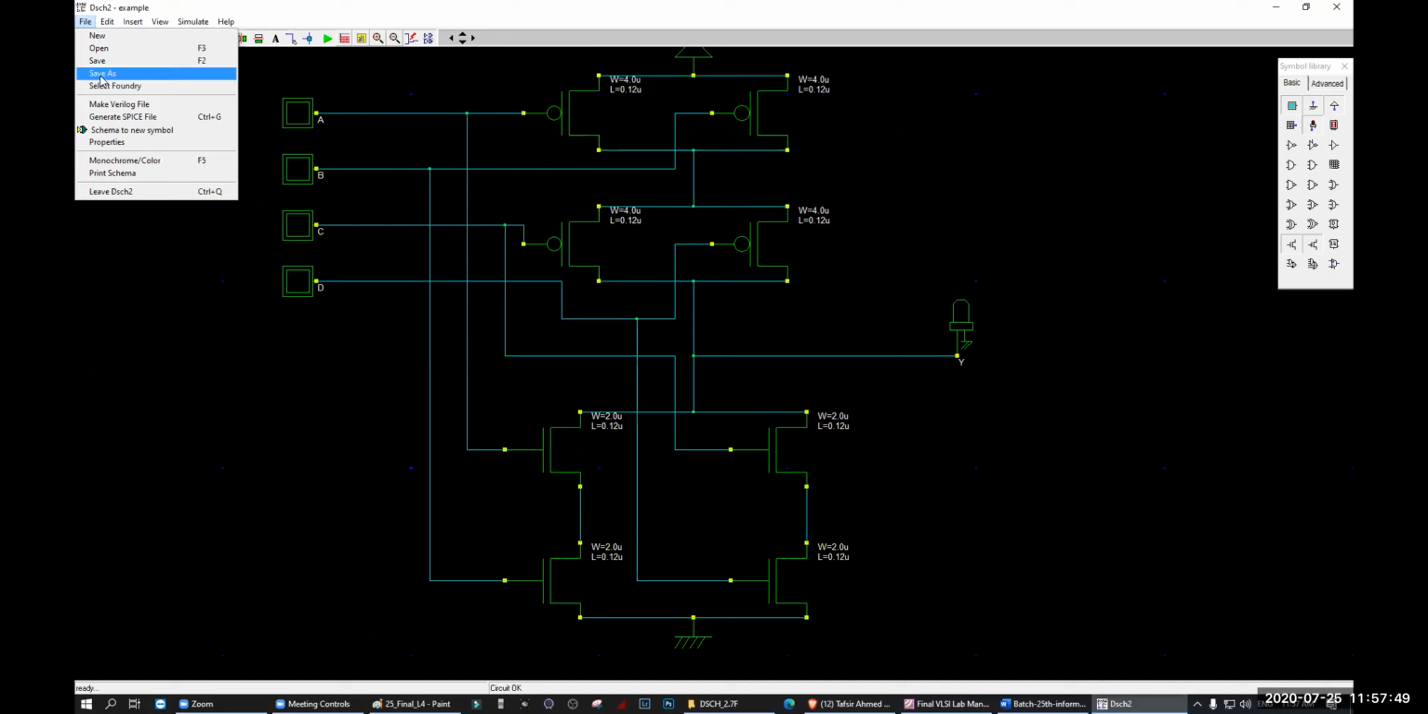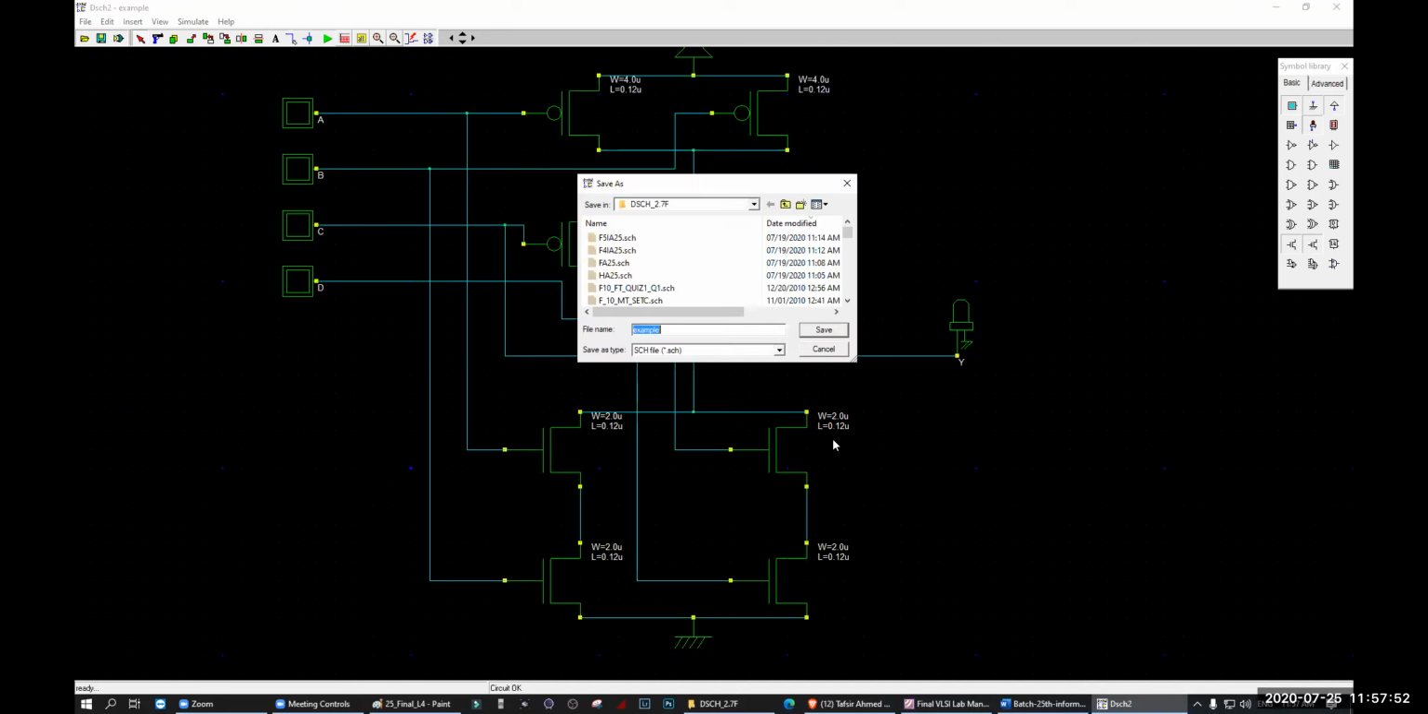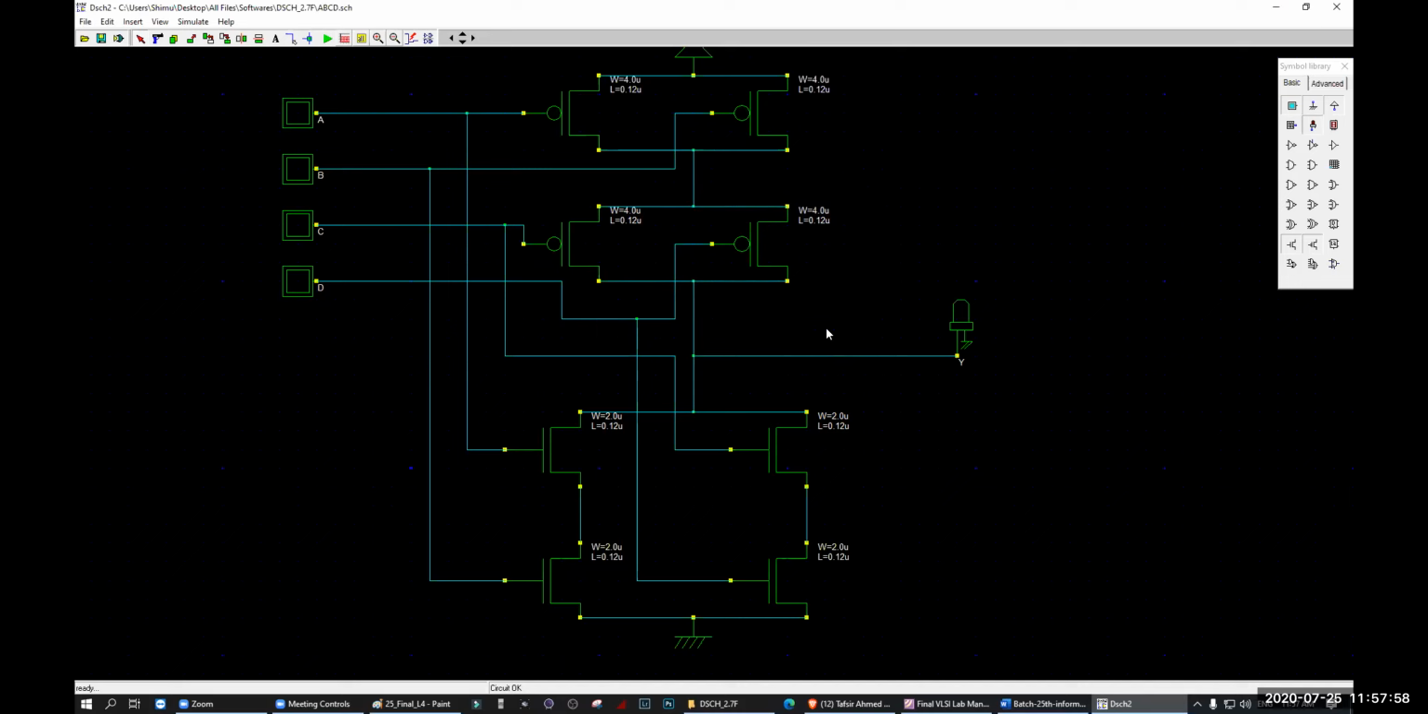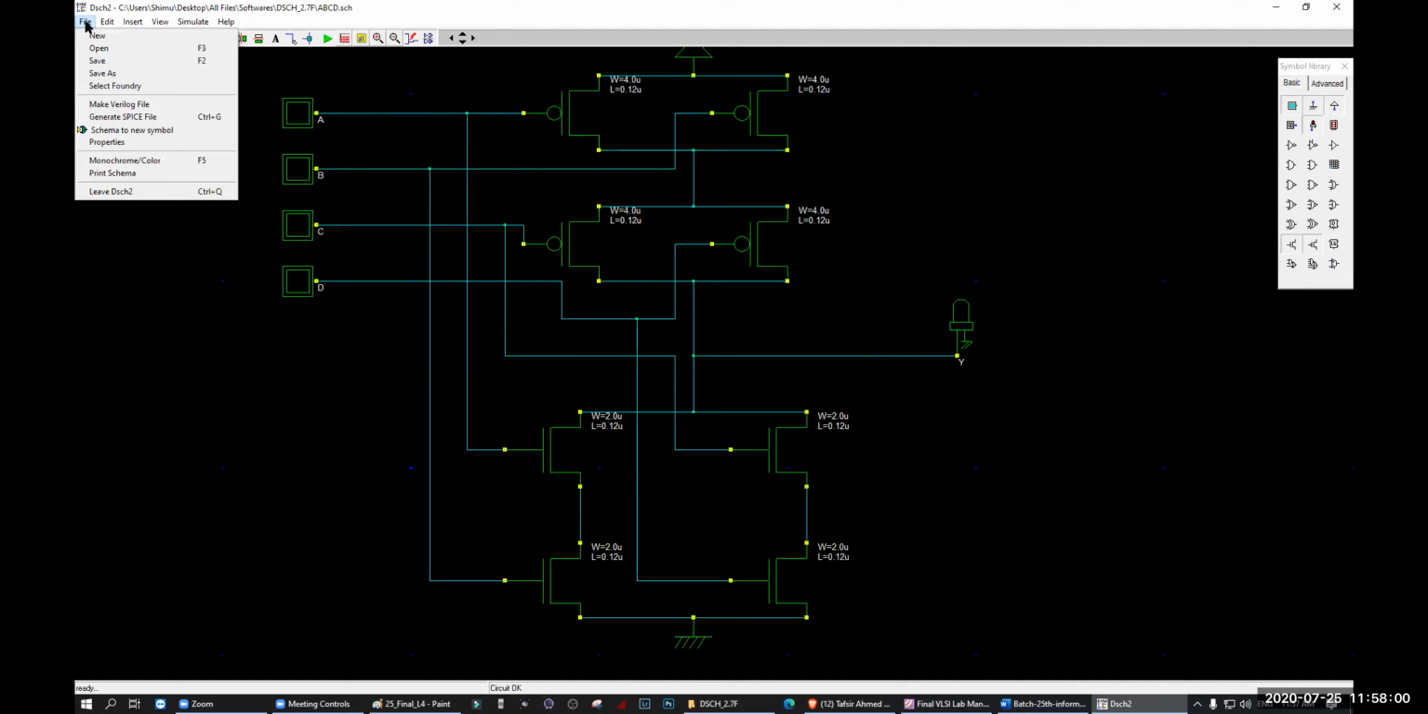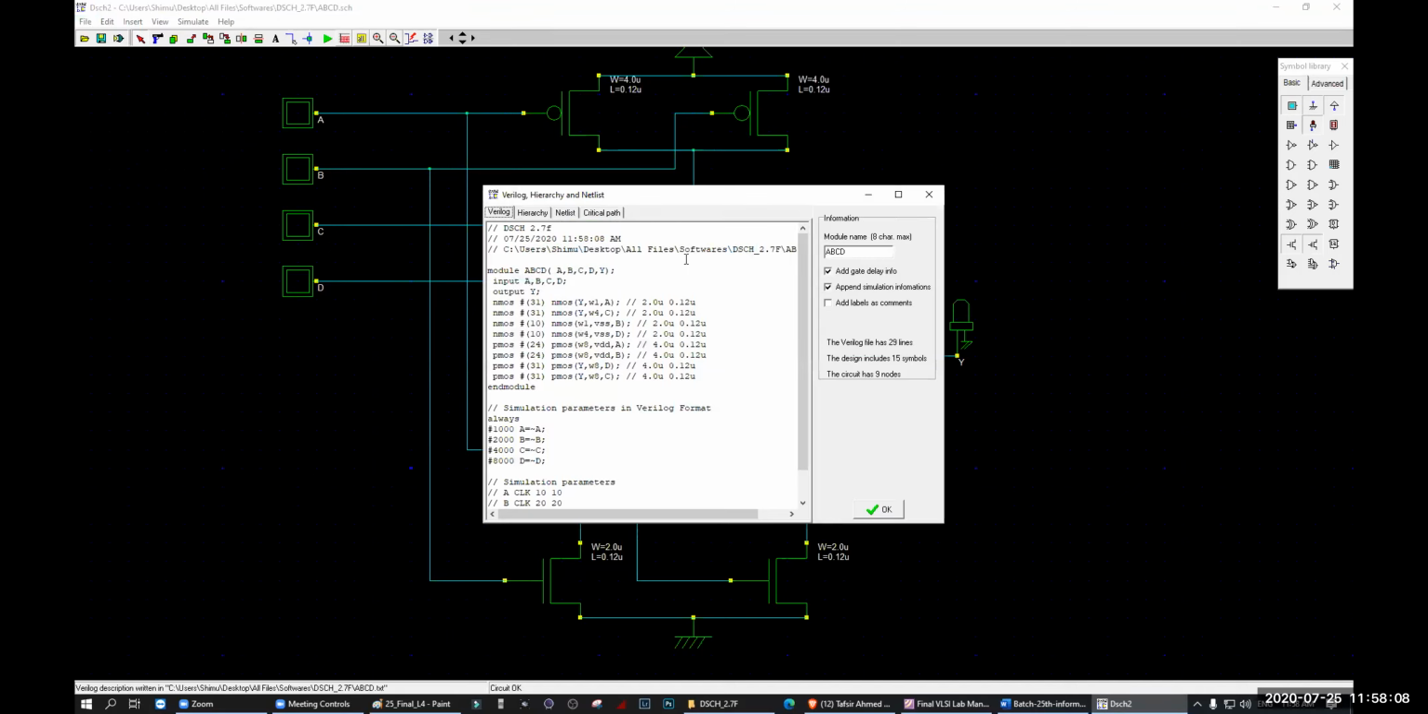I'm going to save it. Let's say called ABCD, just ABCD. Save. After that, look at this very carefully. I'm going to make Verilog file. Can you see this? Click here. The name should be 8 character max. You cannot give any space.